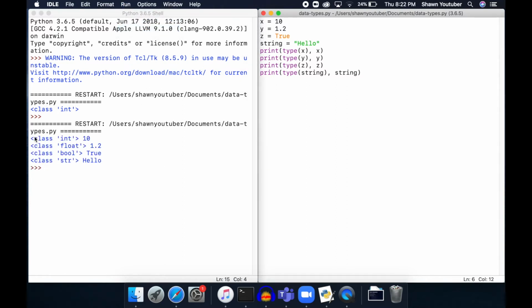As you can see here guys, we have returned all of the variables type and their values. Now x type is int, then 10, y type is float and 1.2, then z type is boolean and the value is true, and string type is str, which is string, and the value is hello. Great.